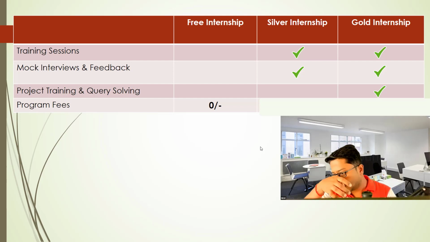Then we also provide a mock interview facility. Industry experts will conduct your mock interviews and give genuine feedback, because when you give interviews in actual companies, you will not get feedback from them. Even if you ask what is going wrong, they will not provide the right answer or highlight where you are lagging. Until you work on your mistakes, you will not correct them. You will keep repeating the same mistakes in the next interviews and just increase your gap period. You are struggling to get a job opportunity or to crack interviews.